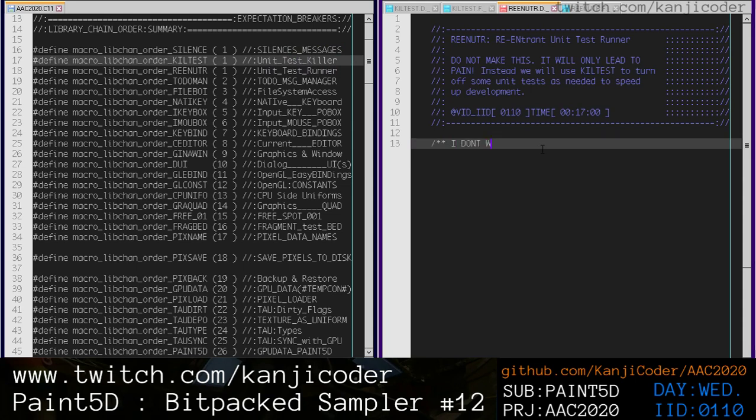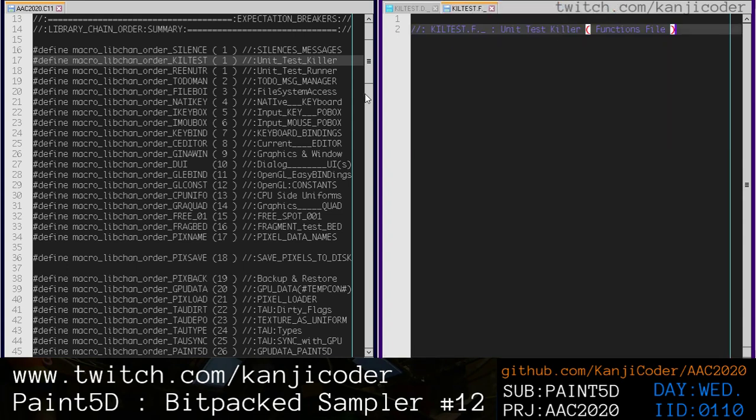I don't want any kind of unit test runner. Even though I was very specific about the type of unit test runner in these comments and in the name, I actually don't want any kind of unit test runner because I've thought about it, and I think it's just going to make things harder than they should be.